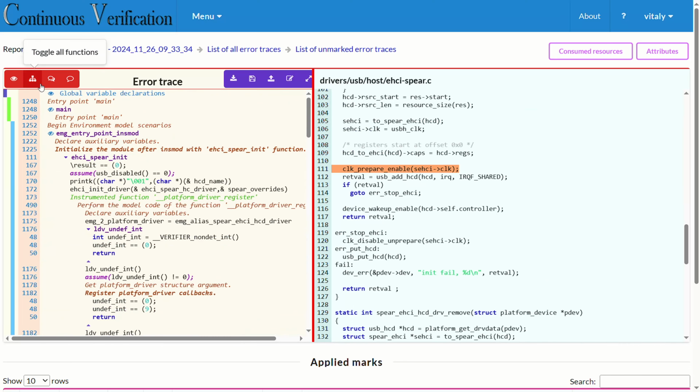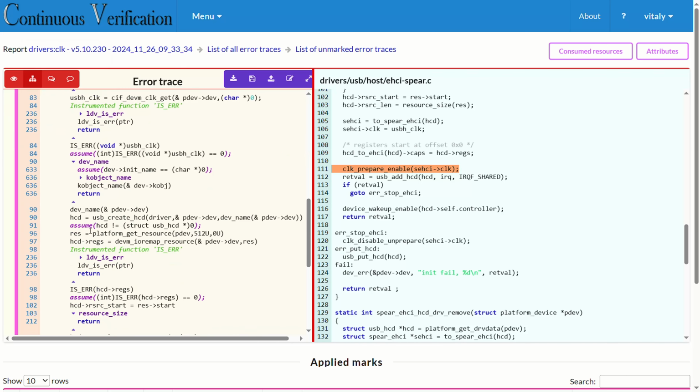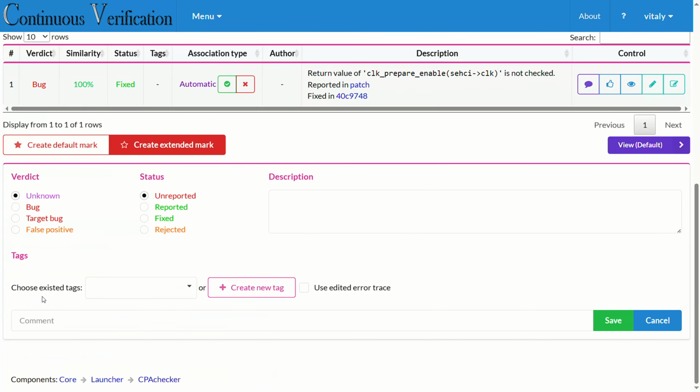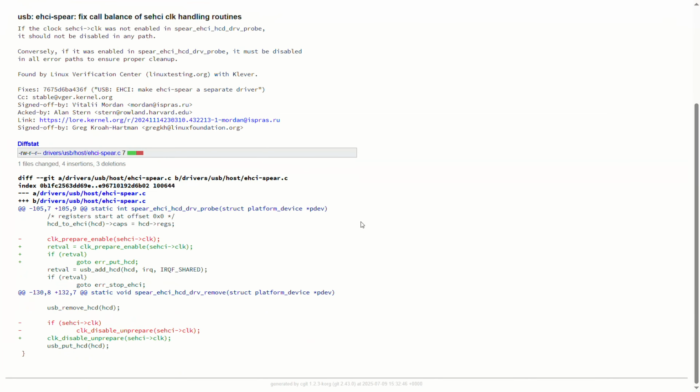In this particular trace, we see that after enabling this clock, the potential error path was not handled. We identified this error trace as a real bug and added a description. To do that, we simply marked the trace by filling in the relevant fields, so if it appears again in future runs, it will be automatically recognized. This particular issue was later reported and fixed in the mainline Linux kernel, as confirmed by the corresponding commit.